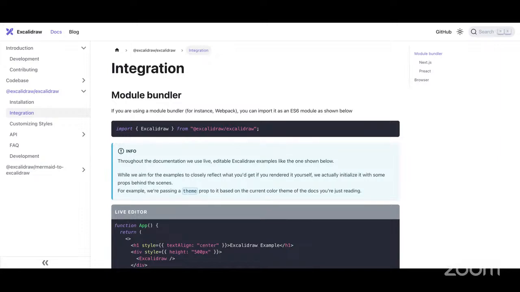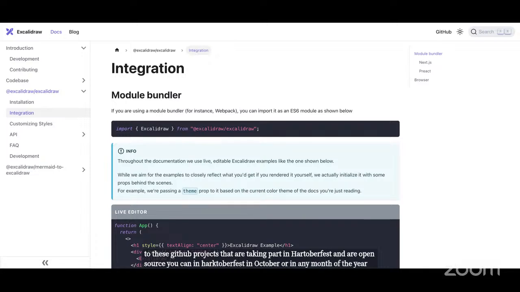Okay, so I hope that was clear, how to navigate to these GitHub projects that are taking part in Hacktoberfest and are open source. In Hacktoberfest in October, or in any month of the year, you can start contributing to them.